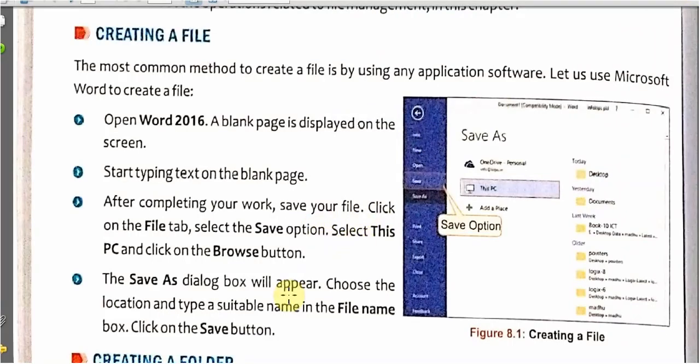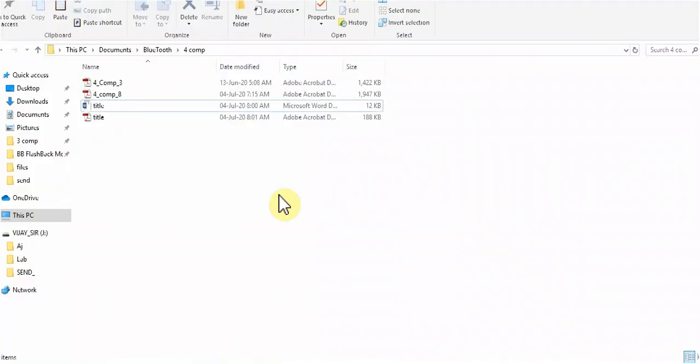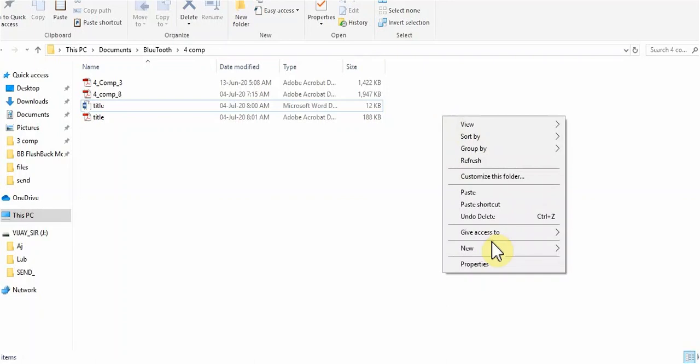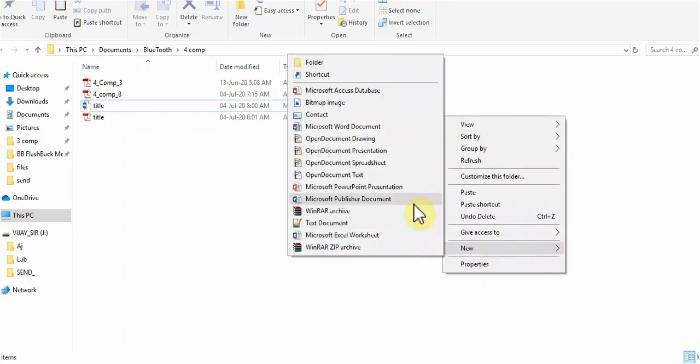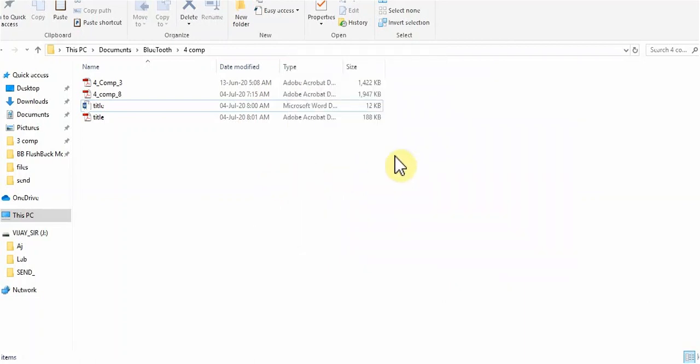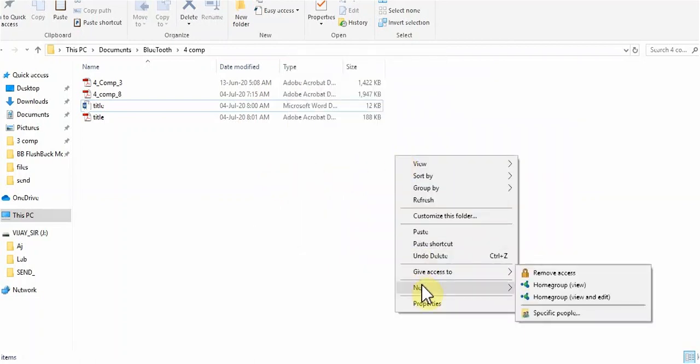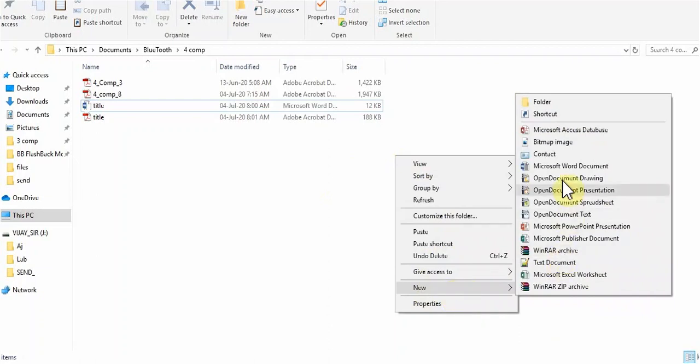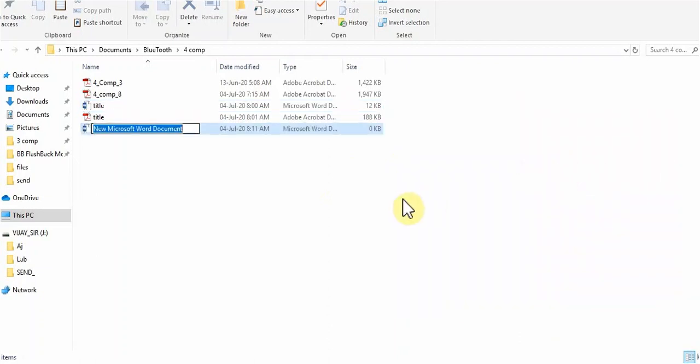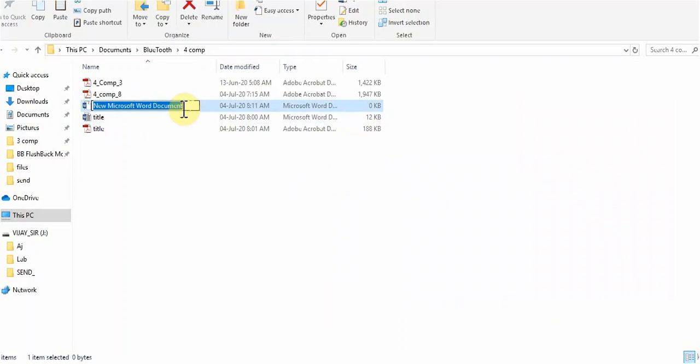So I have actually created a folder for you, and let me go ahead and open the folder. Right click on any blank space. You can see right click, go to new, and you can go here. Let me show this step once again. Right click, go to new, and go to this. Now you can see a new Microsoft Word document is created.